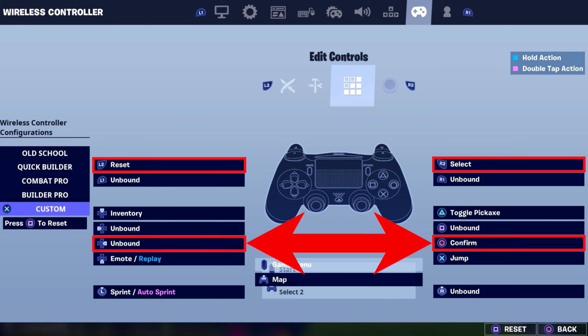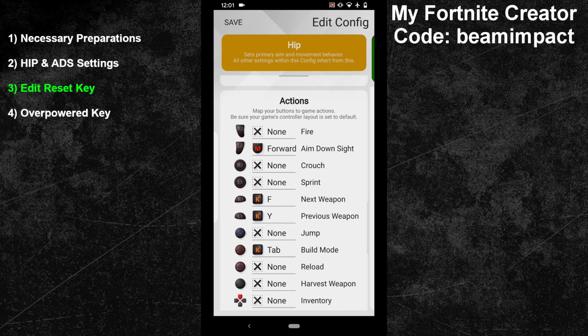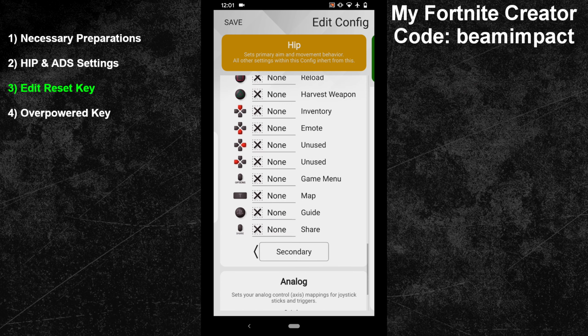For the edit reset button, we obviously want to use the scroll wheel of our mouse, but you can of course use any other key as well. So go into your XIM manager and swipe back to your hip config. Go into the secondary button bindings and assign the scroll down button to the right D-pad. We will use that button to reset our structures.